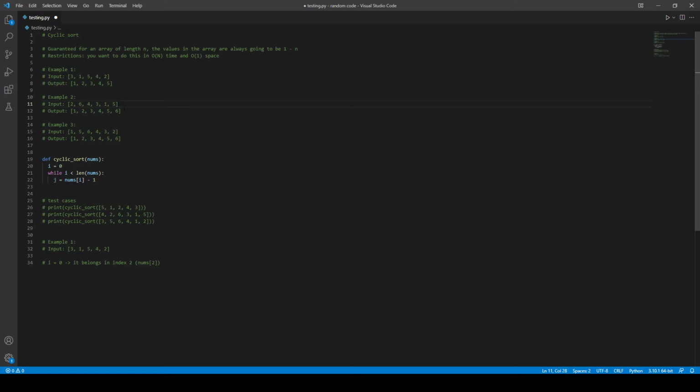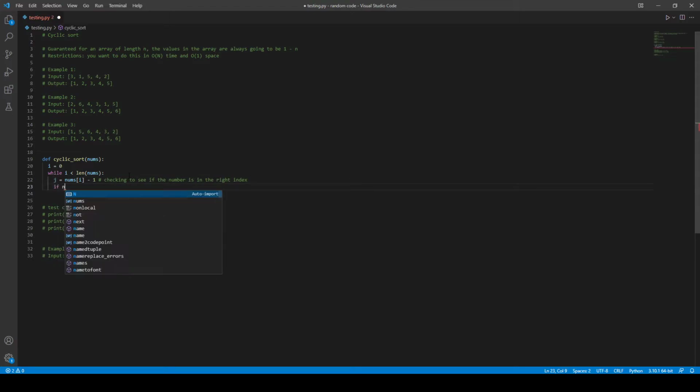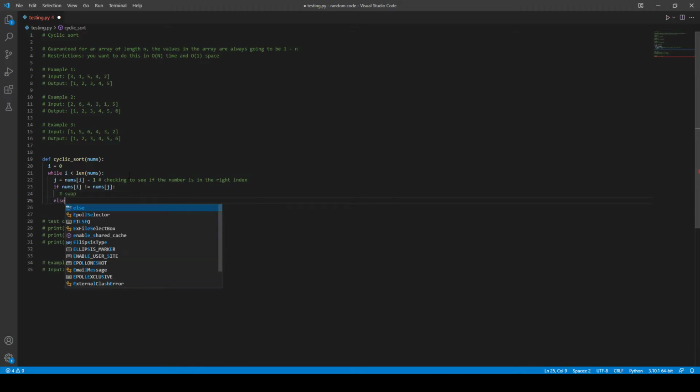So we just want to make sure, is it in the right position? Here we're just checking to see if the number is in the right index. A simple check would be if nums[i] does not equal nums[j], then we want to make a swap. Otherwise, I'll just do the else statement because it's a lot easier: i plus equals 1.